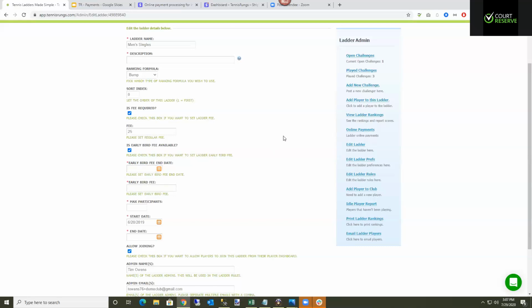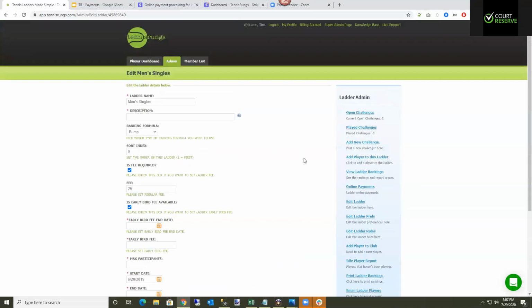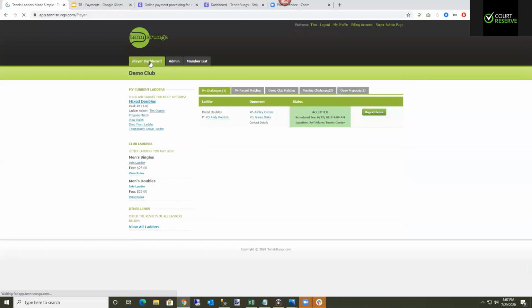So next is, now that we have our fee set, let's look at what it looks like when players join the ladder. So if I go back to my player dashboard, and now I'm a player and I'm interested in joining one of the ladders here at the demo club, you can see here the fee is going to be listed for each type of ladder that you've specified. And then I have the same join ladder that I've always had.